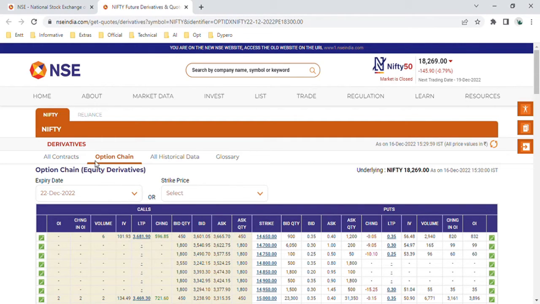So if you see, these are the expiration dates: 22nd December, 29th December, 5th January. If I just open my calendar, you can see the 22nd December, 29th December, 5th January. These are all Thursdays. So every Thursday will be expiry for index options, and the last Thursday of the month will be the expiry for stock options.